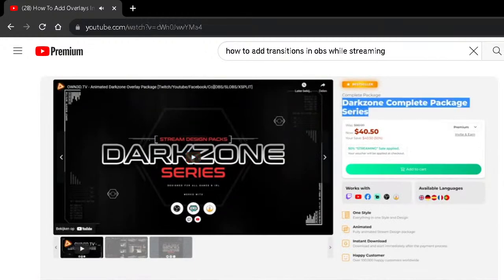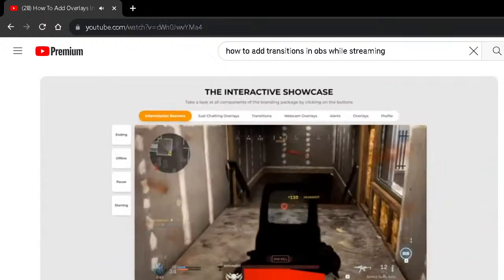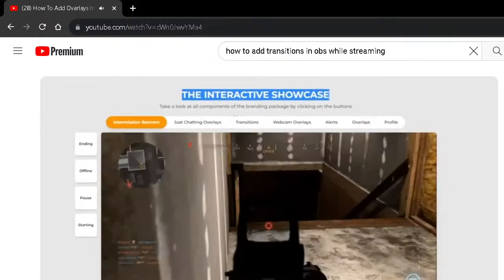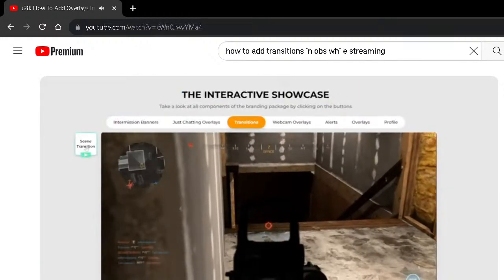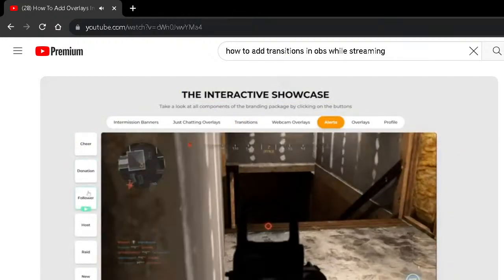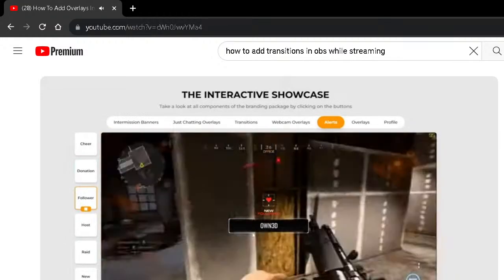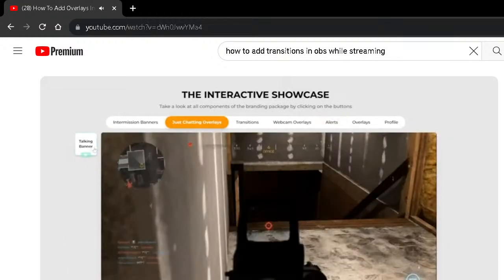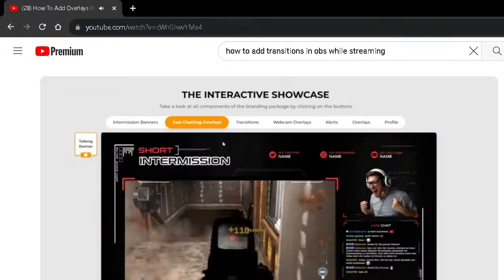Okay, I think I just found the one I want to buy. So when you click on an overlay, when you scroll to the bottom, you can find an interactive showcase. Now look how cool this transition looks. Let's click on it here on the left. That looks kind of sick. Let's look at the alerts. I'm gonna click on follower. Yeah, this also looks nice. The final thing I want to check is the just chatting overlay, and this also looks pretty cool.